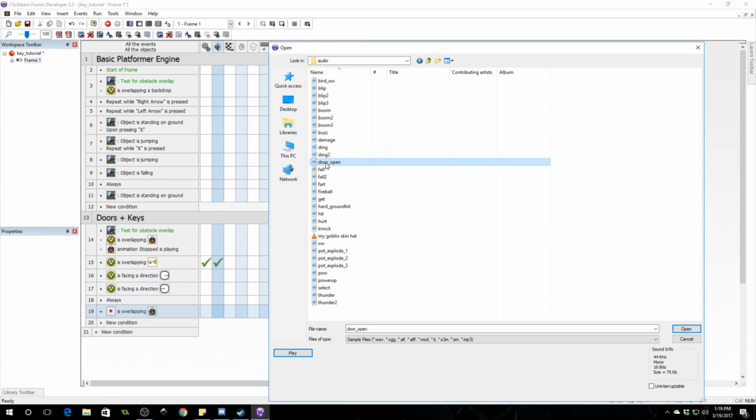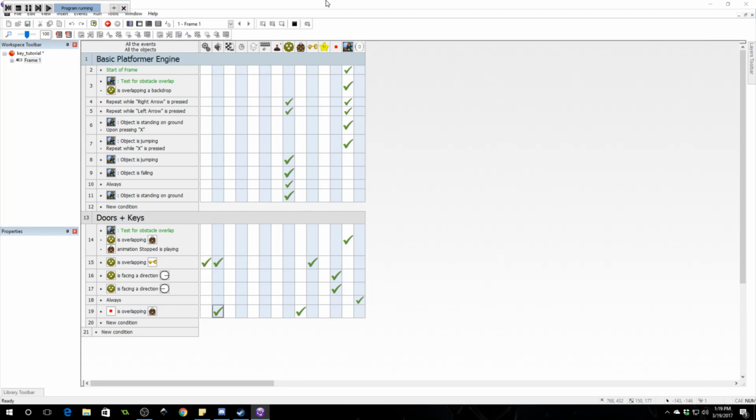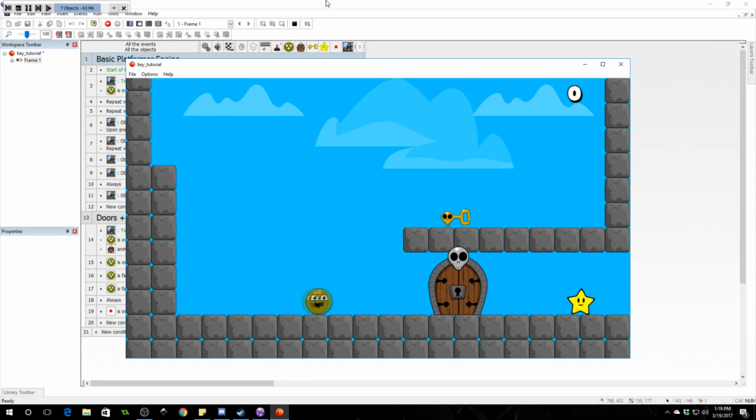Okay, I'm going to grab this door open sound from a different game I'm working on. Doesn't really fit the mood, but yeah, so what? We're doing it anyway. I anticipate a problem, but I could be wrong. Let's get the key and use it.